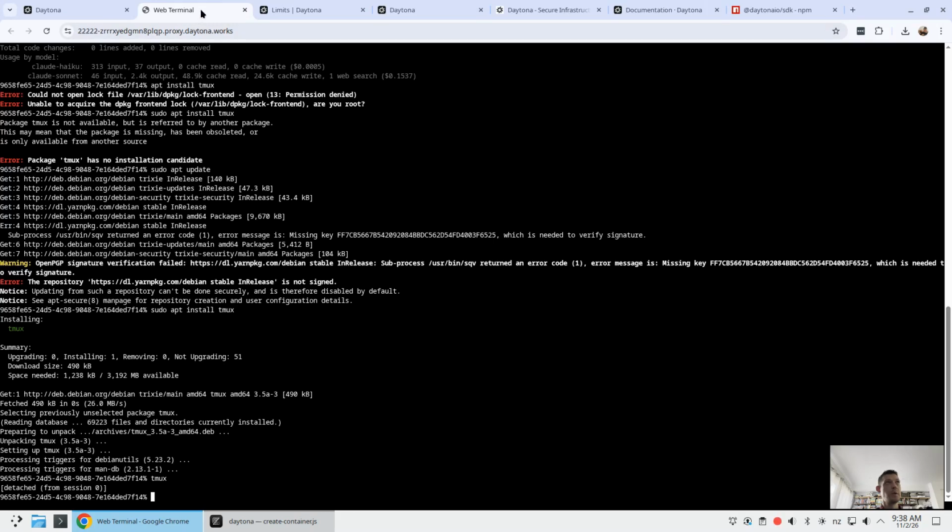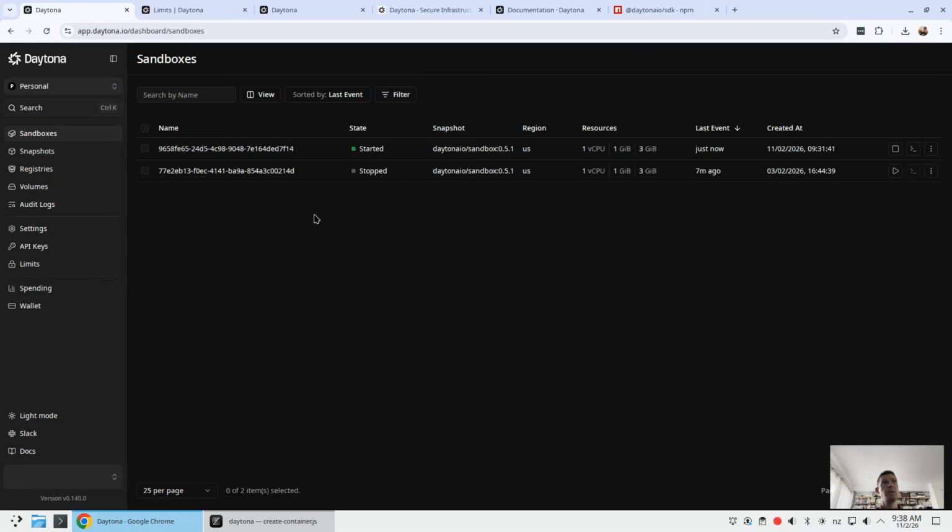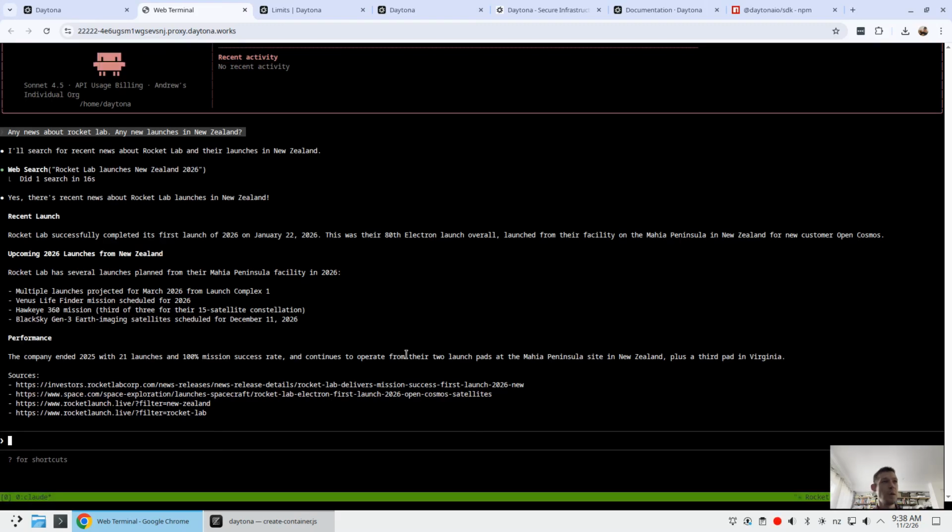And from this point we can even close the terminal, walk away, and then we can return to our Daytona container list. We can connect back to this running container, and we can do tmux attach, and you can see while we were away, Claude has finished research for us, which is pretty cool. And let's continue.